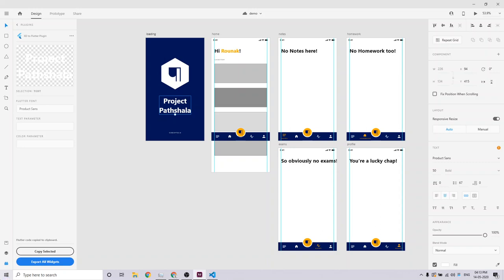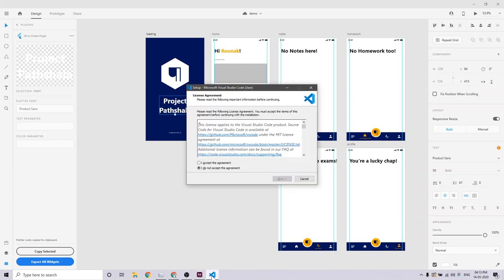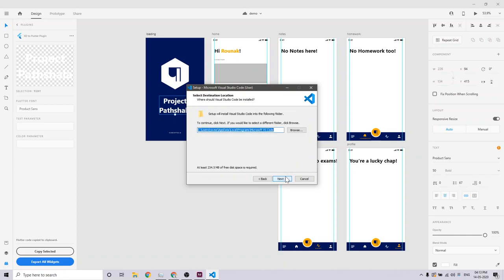I forgot to install VS Code before the video. No issues up there. Just install it quickly. Don't care about much. I won't be programming in Windows anyway.